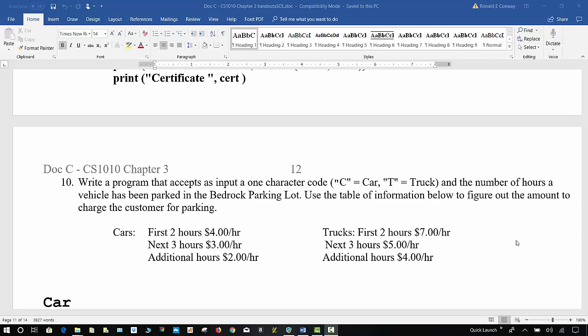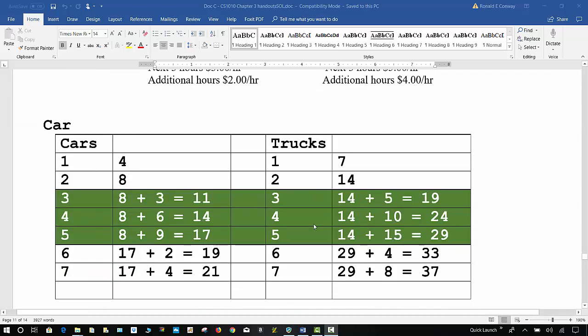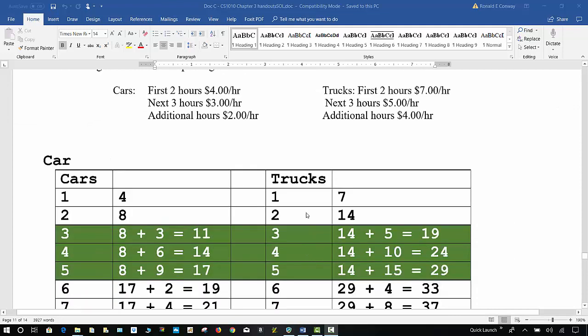So I've made up this little table here to assess what we're going to charge. If a car parks for 1 hour, we're going to charge $4. If it parks for 2 hours, we're going to charge $8. If the car parks for 3 hours, we're going to charge that base $8 for the first 2 hours, and then $3 for the 1 hour over. If they park for 4 hours, it's going to be the base 8, and then the 2 hours over, we're going to charge $3 for each hour.